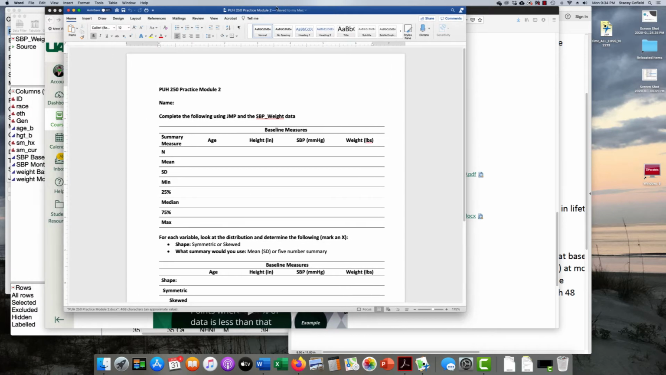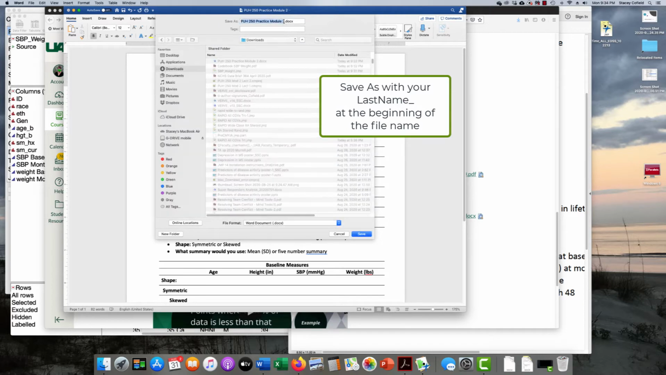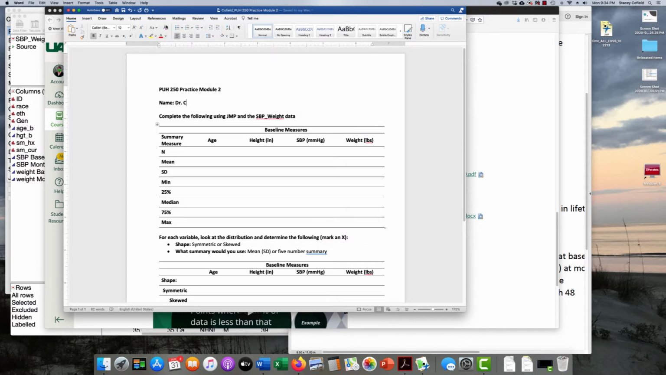And it's very important to make sure, one, that you put your name on, and then also you want to save it, and all you need to do is put your last name here, last name and an underscore, and then go ahead and save it so that you don't lose your work.